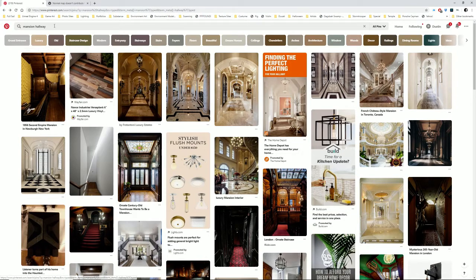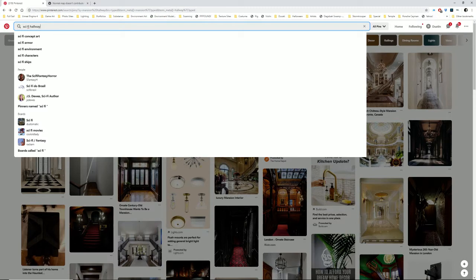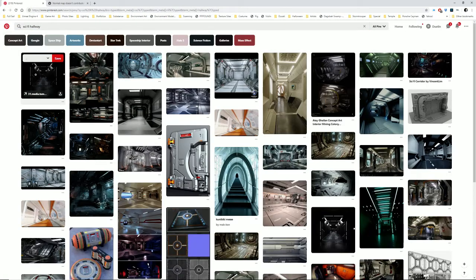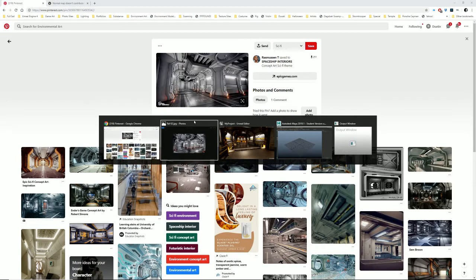Sci-fi hallway is a pretty good term to search, and we can get a lot. And you can see the one I picked. Now, I do not want you to do the one that I picked. That's the only caveat I've got here: you cannot do the one I picked. The one I picked is from Epic Games, and we'll see that in a moment.